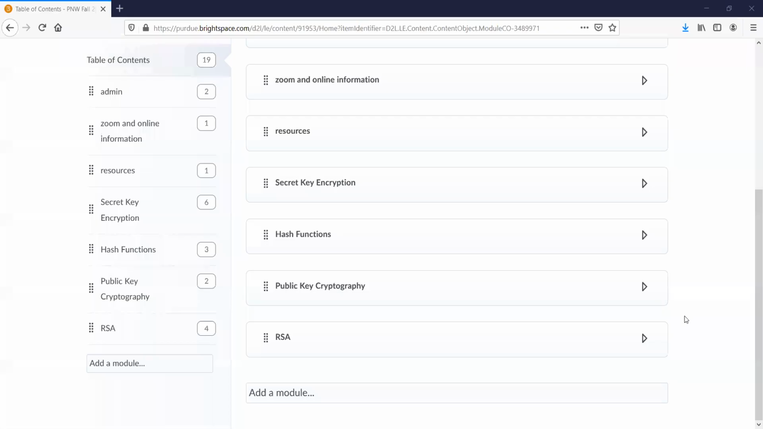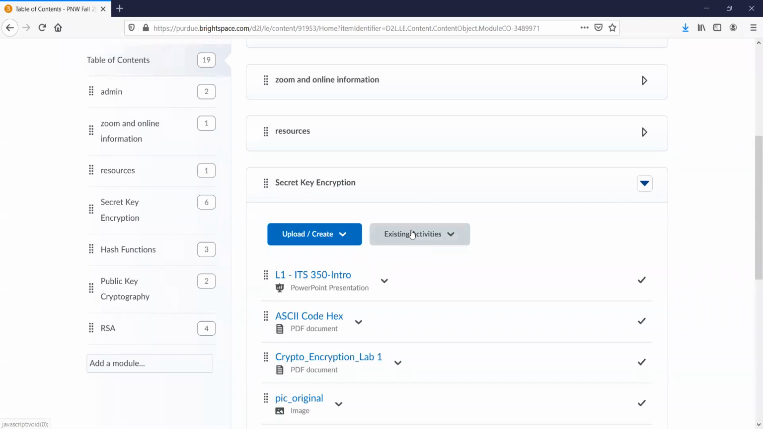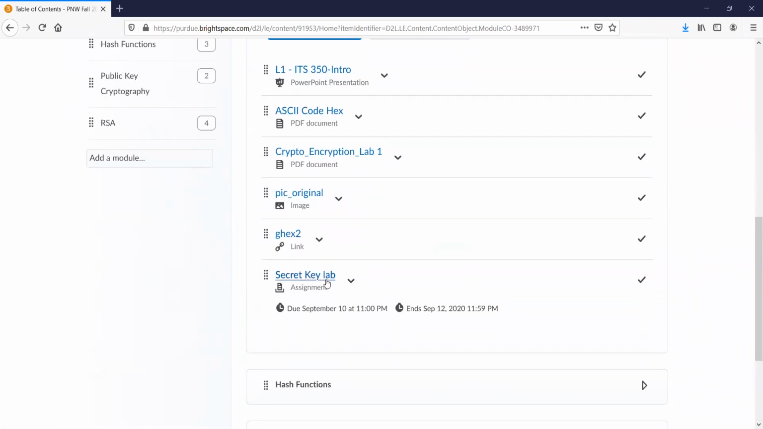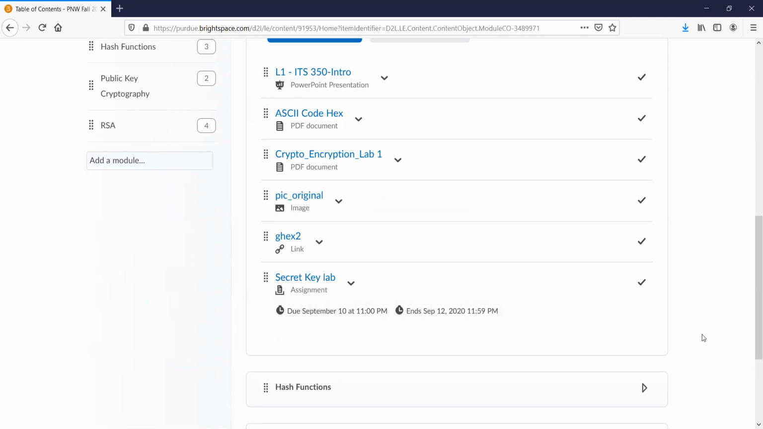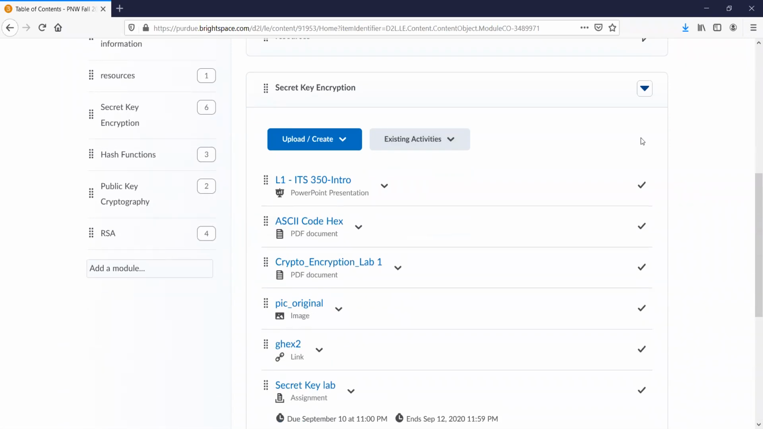So if there are no questions, then you should now be seeing my Brightspace. As you know, you're going to be submitting the homework here. There should be a link, Secret Key Lab, and hopefully you've all seen that. So make sure you submit your report there, as a PDF.